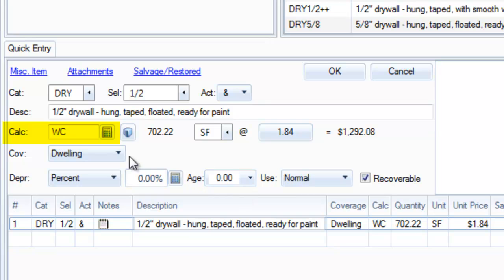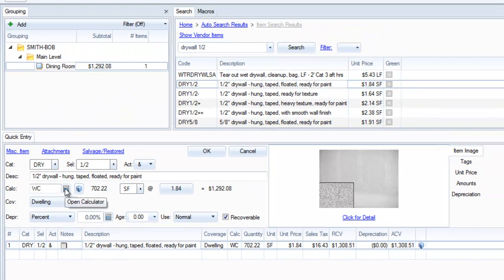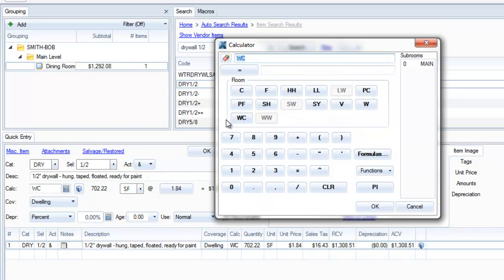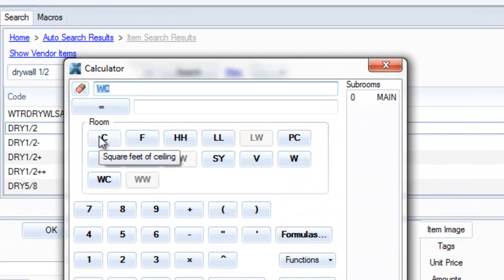Now, the next thing I want to talk about here is this field called Calc. See how it says WC in it? In order to understand what WC means, the easiest way is to click on Open Calculator. It's this little icon, looks like a calculator. When you hover over these different things, it'll tell you what they each mean. For instance, C means the square footage of the ceiling.